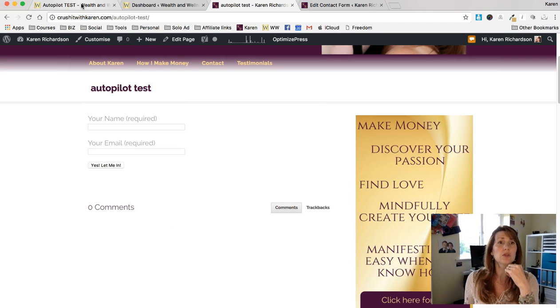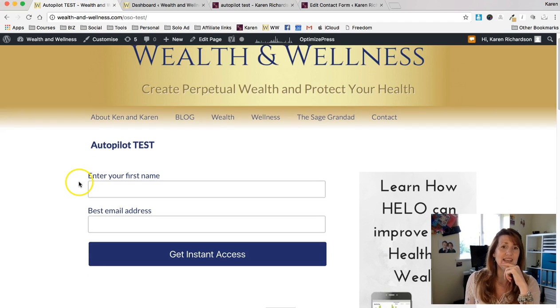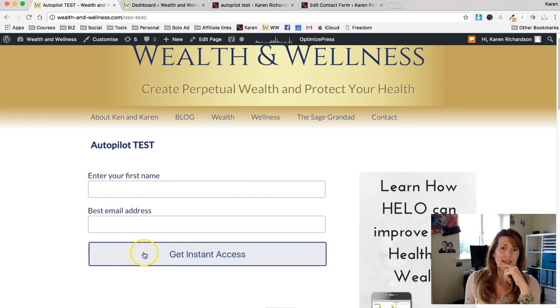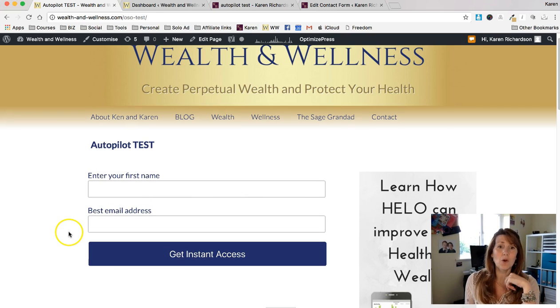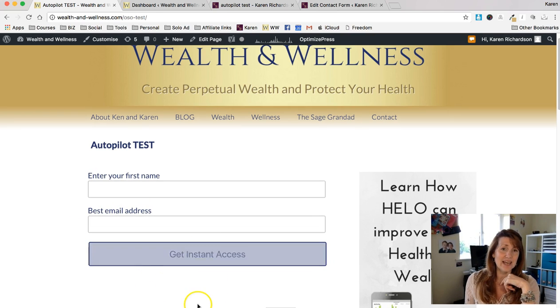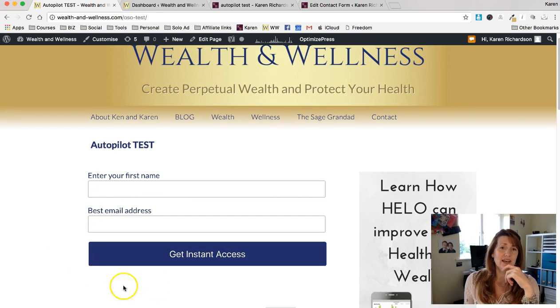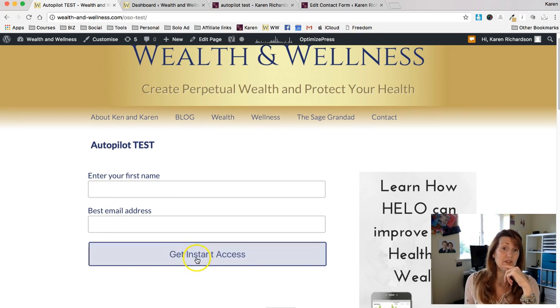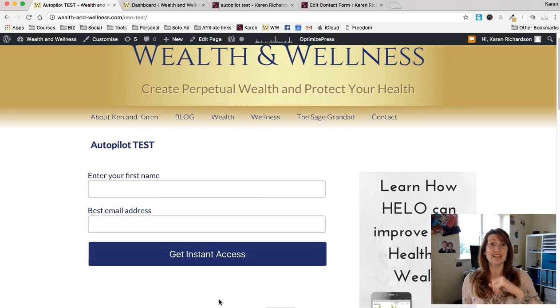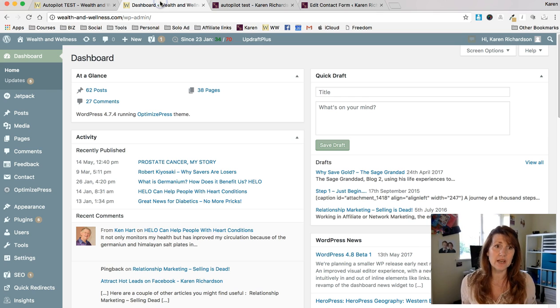So I just want to show you, if I come over here, you can see I've got one here. It's got a nice button. Obviously the fields are a lot better, get instant access, and you can see there's a nice effect on the button there. And this is all contact form 7, but with the added CSS coding. So we're going to go and grab that little piece of code now.